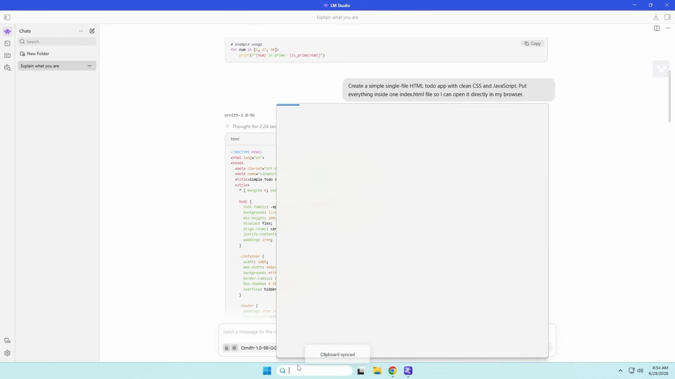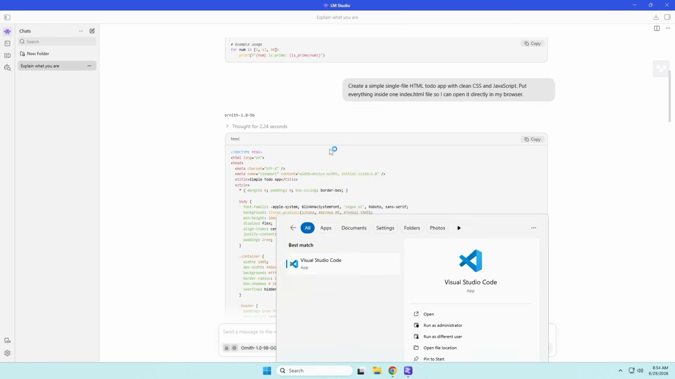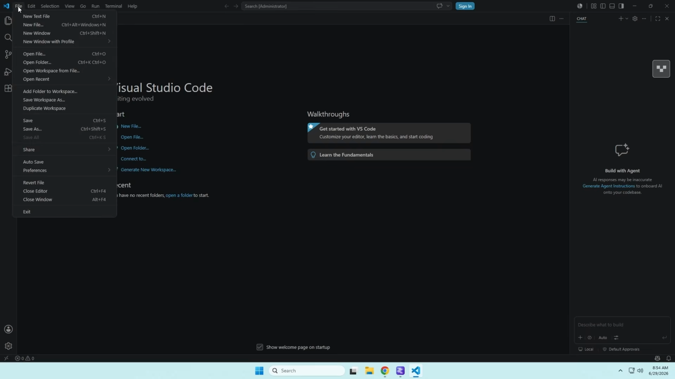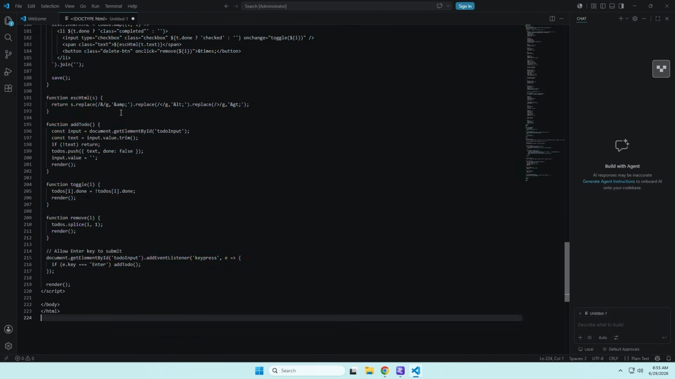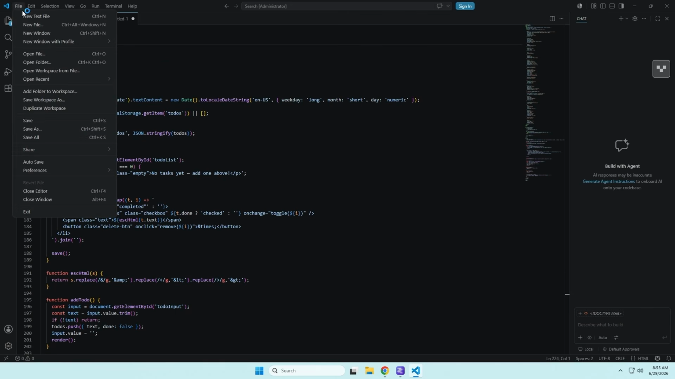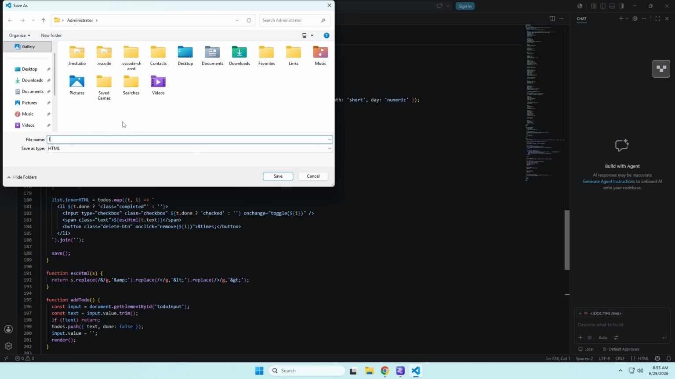Now, if you don't have VS Code, you can install it. VS Code is essentially just a code editor, and it's really useful and it's simply free. So let's open this. Then what I'll do is file, create a new file. And then I'll simply paste in the text that we just had. Then I can simply go file, save as, and I'm just going to save this as index, and it's going to be saved as HTML.